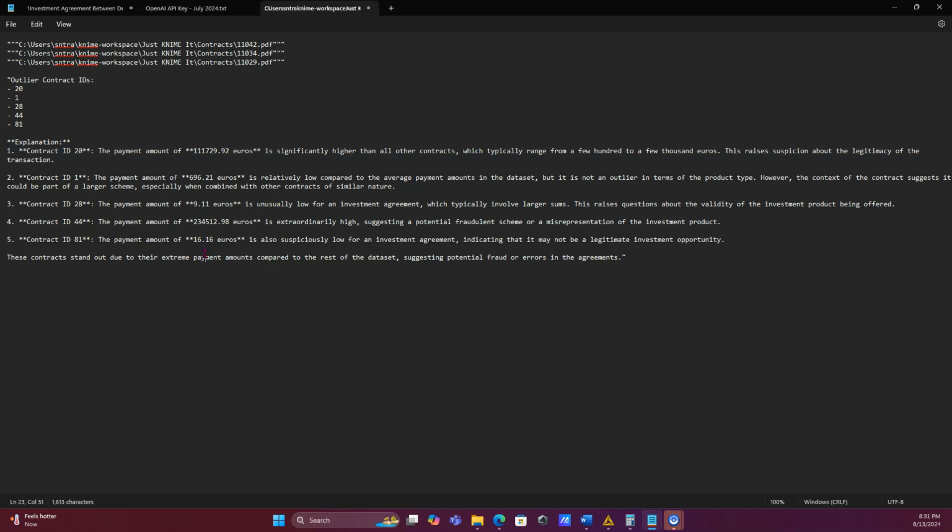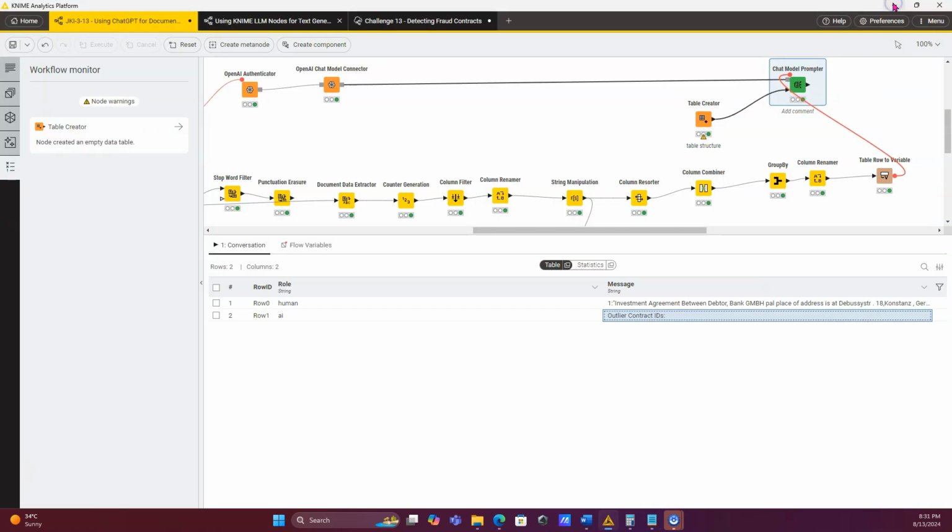By the way, the interesting thing is once I asked it to give me justification, it's actually pulled out even more potential outliers. But this whole comment about part of a larger scheme, I'm not quite sure what it's on about here. So that's interesting. Anyways, for some benchmarking, I want to show you guys the results from KNIME.